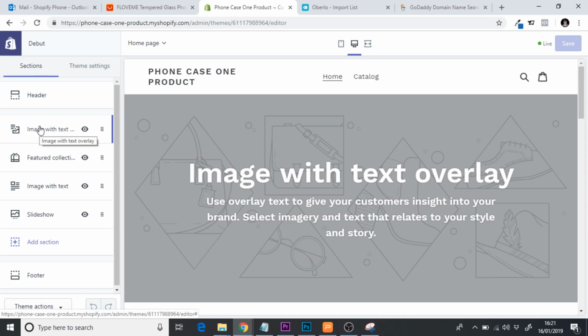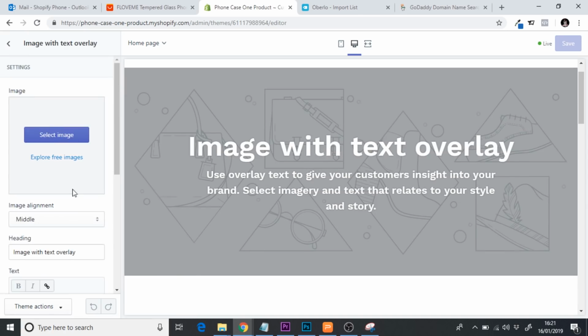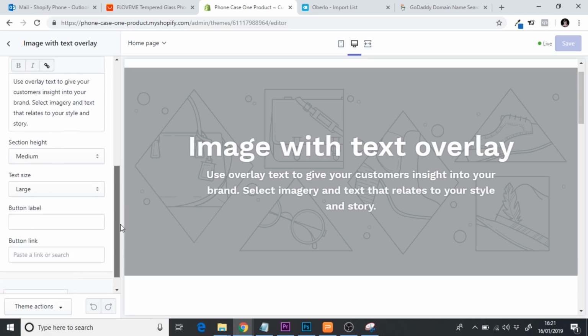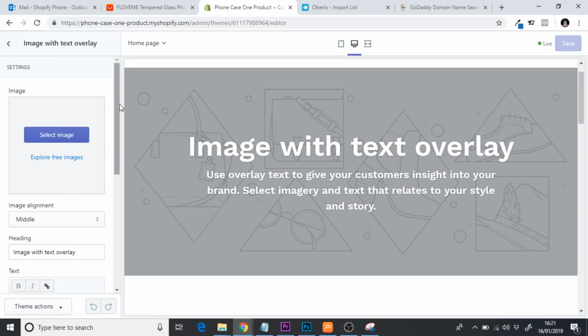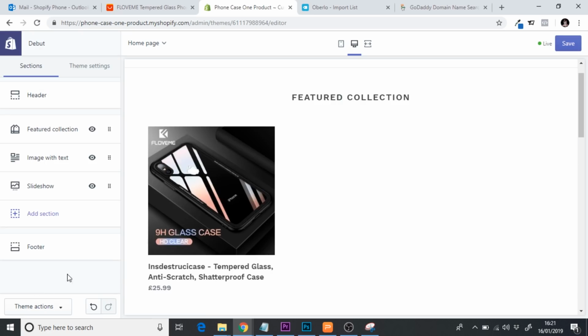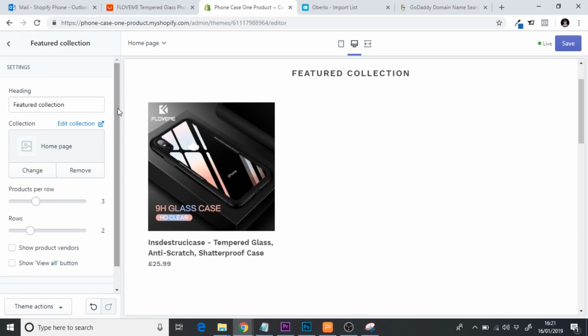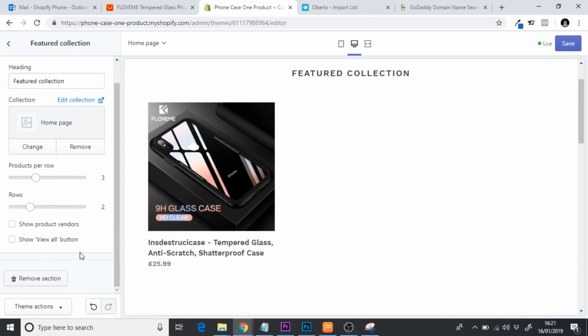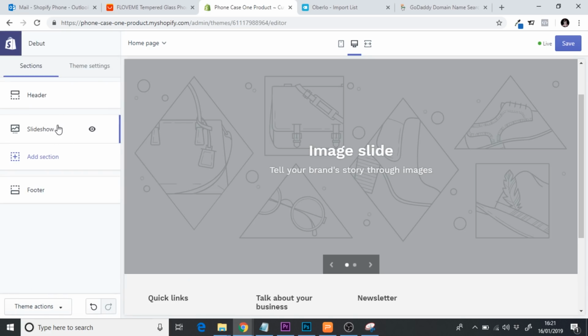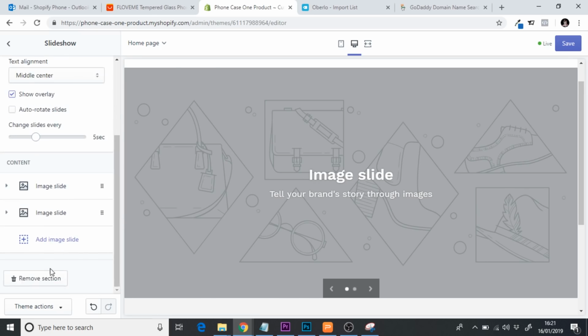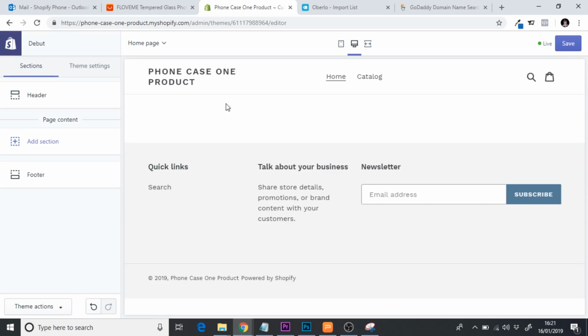So first of all, we're going to actually delete everything, so then we can just start from scratch. So if we just click on all of this, so image with text overlay, we're just going to remove this section, and then this next section, we're going to remove this as well. And we're just going to remove every section so we can start with a completely clean slate. So right now, all we have is a header and a footer. So once you've done that, now we're going to actually start adding some sections to our store.